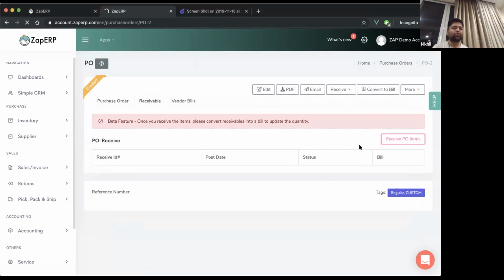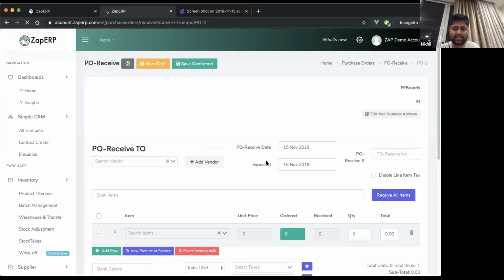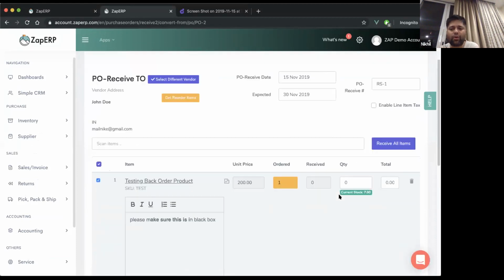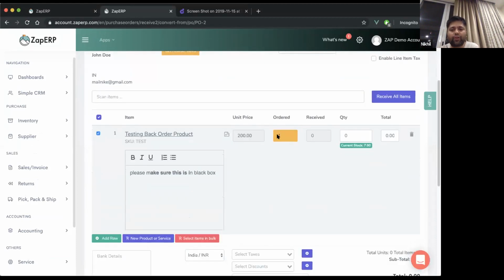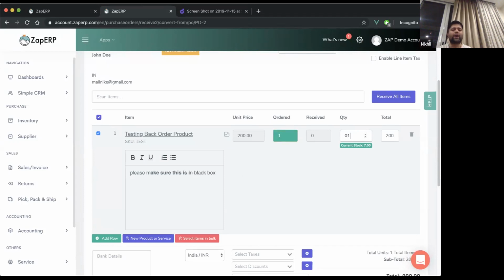As soon as you click on receive PO item, we show them how many items were ordered in a PO. We show the entire list, but obviously that doesn't mean your vendor is going to send all of those items. So we have given an option that, okay, we ordered one, but maybe you received zero. If there were multiple items in that purchase order, you can say this item we did not receive, this item we did receive.